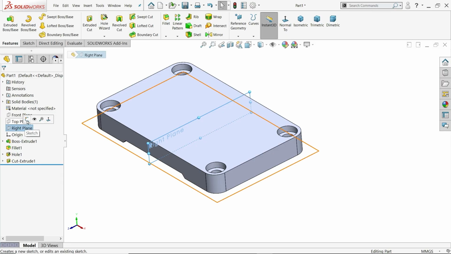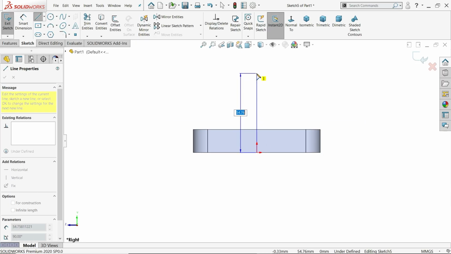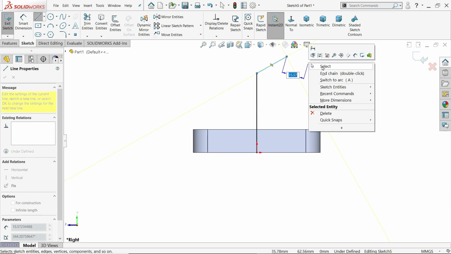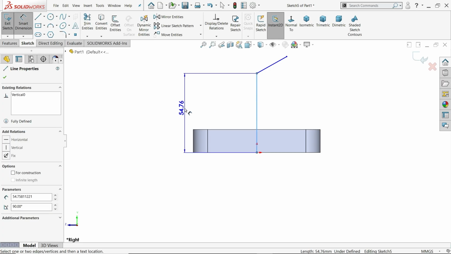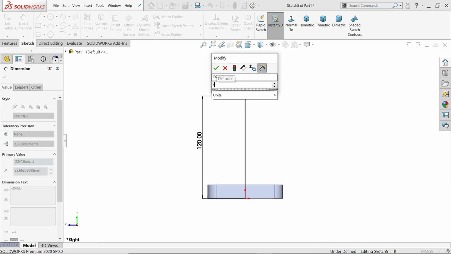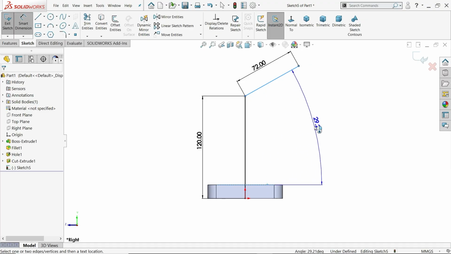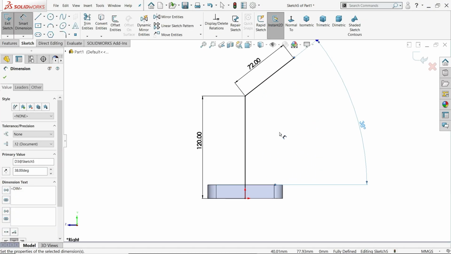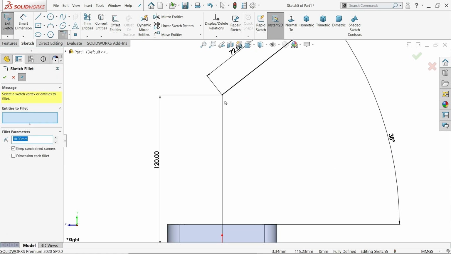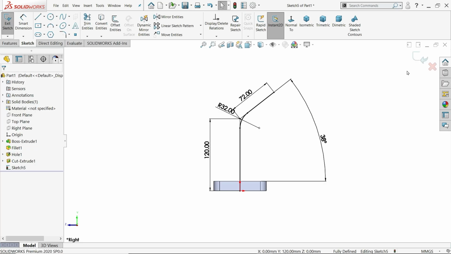So right plane, I'll choose line, 120, 72. Angle from any one, this 38. Corner fillet or corner radius, sketch fillet 32 millimeter. Say yes. Cancel now. Now exit.